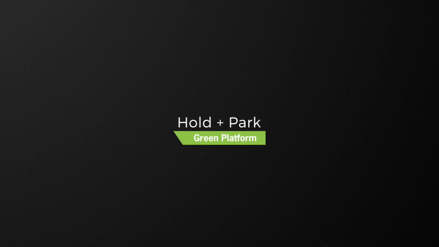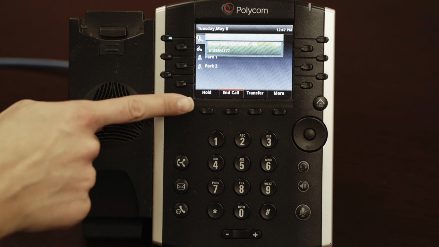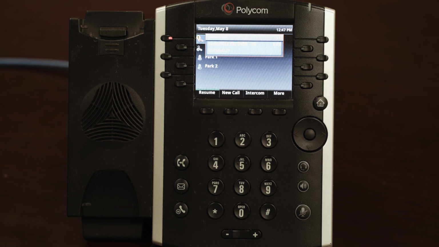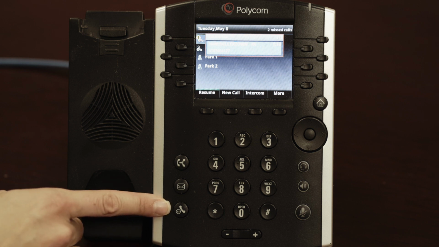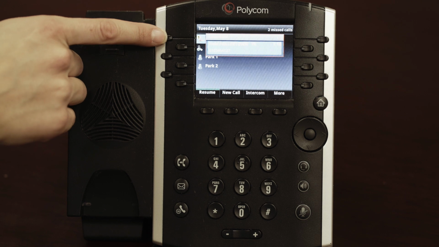While on an active call, you can place the call on hold by either pressing the hold soft key or the button labeled with the hold icon on the bottom right. This will place the call on hold. To resume the held call, either press the icon button, the resume soft key, or the blinking red line key.